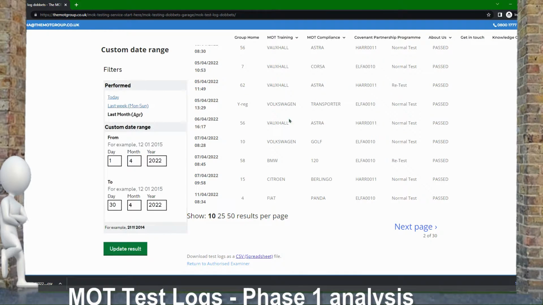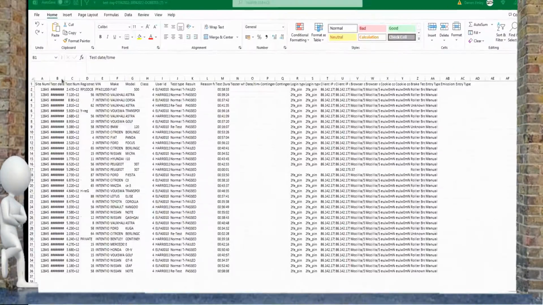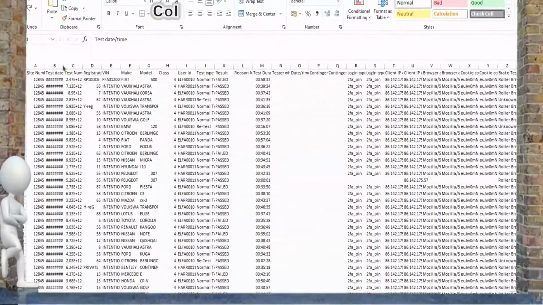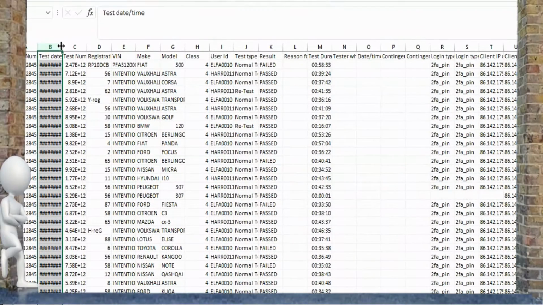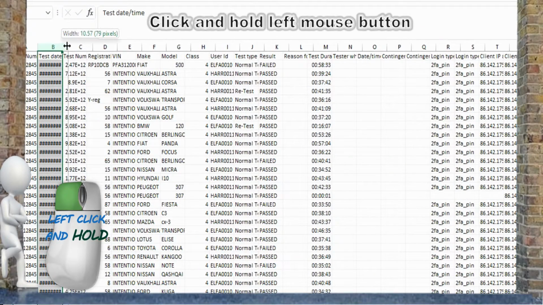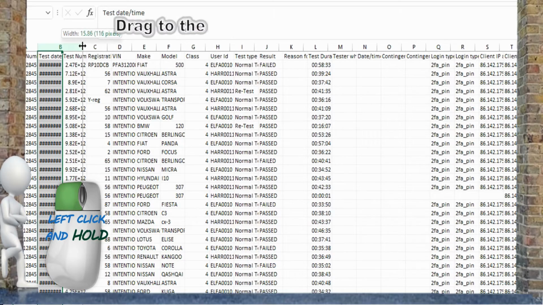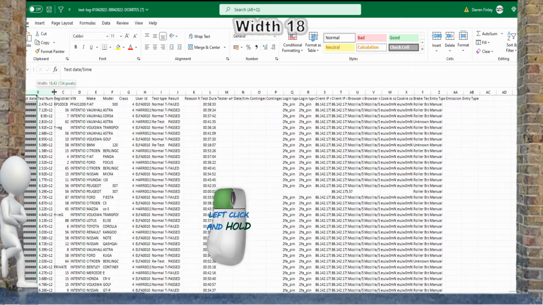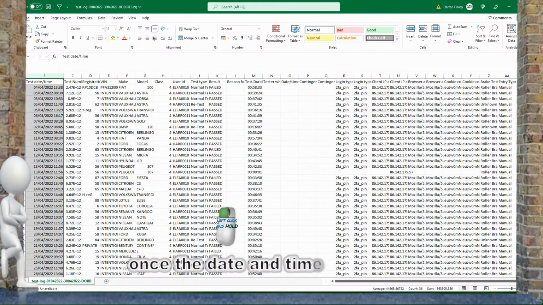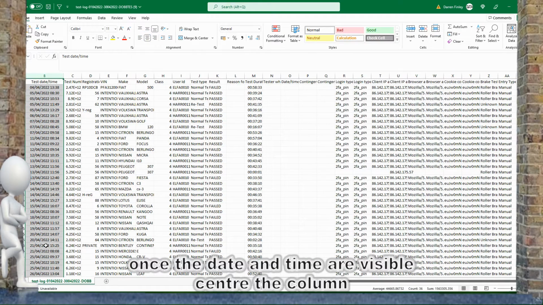Continue with our test log analysis tutorial. Open the test log CSV in Excel. Column B, you'll notice, is hashtagged out. If we click on the right hand side and hold the mouse key, you'll see two little arrows open up. Drag to the right until you get above width 18. We can then centre that to give ourselves a little bit of breathing space between the columns.